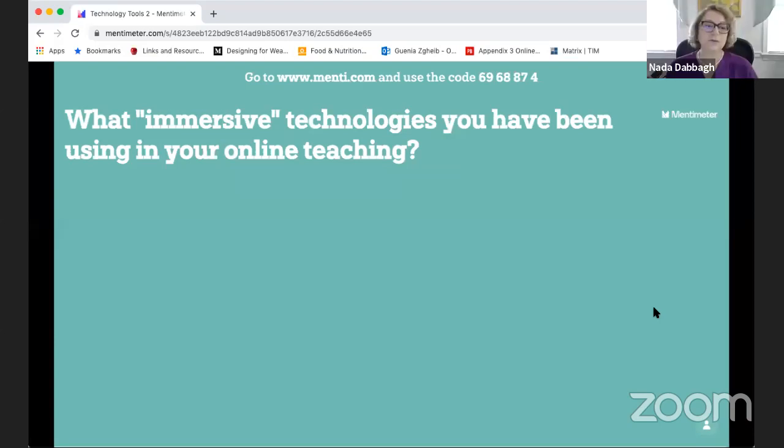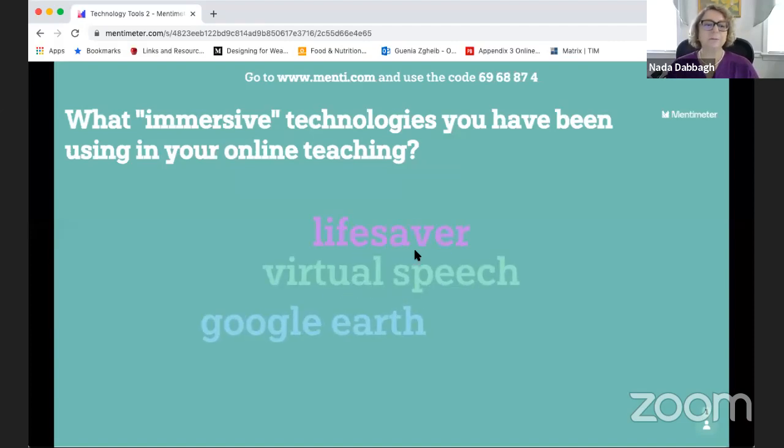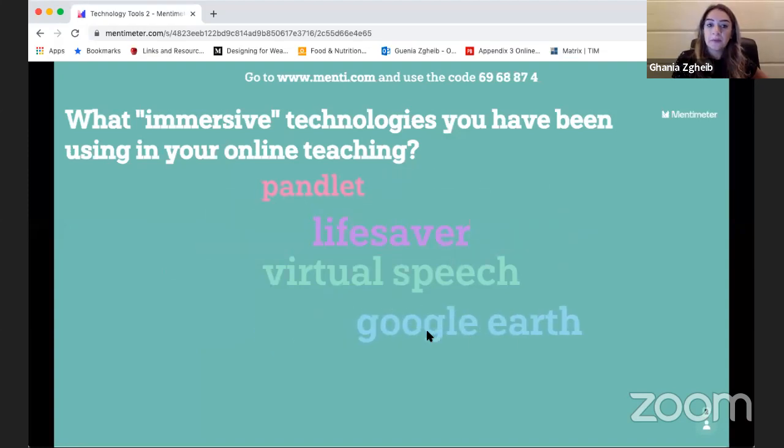It could be just, if you're using games or simulations, or it doesn't have to have a specific name, but virtual speech, that's interesting. Google Earth, excellent. Yep. Google Earth is being used a lot in education. Great. Padlet, I think you meant Padlet or Pandlet, I'm not sure. Because the Padlet, we'll talk about it in a minute, it supports another technology category. Lifesaver.